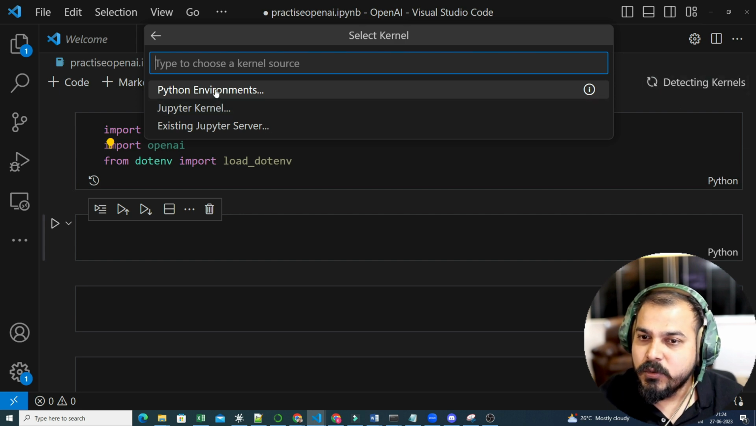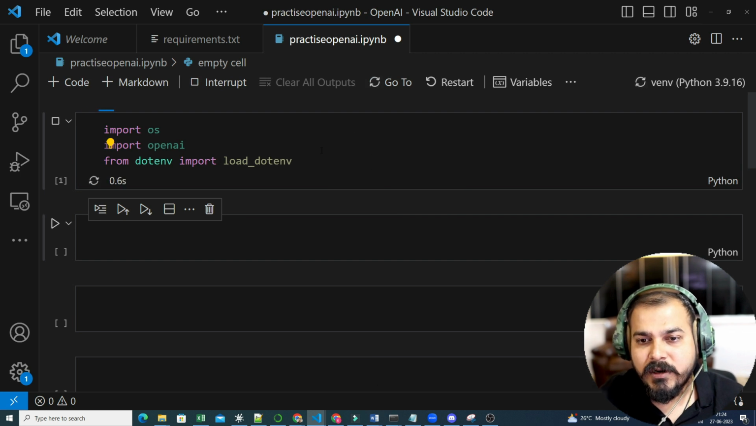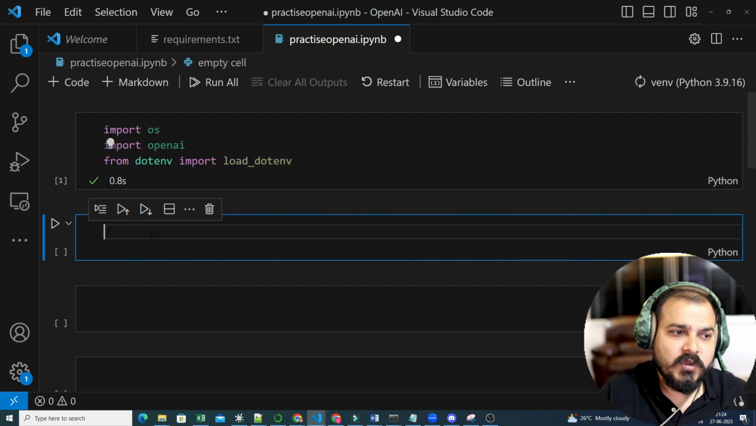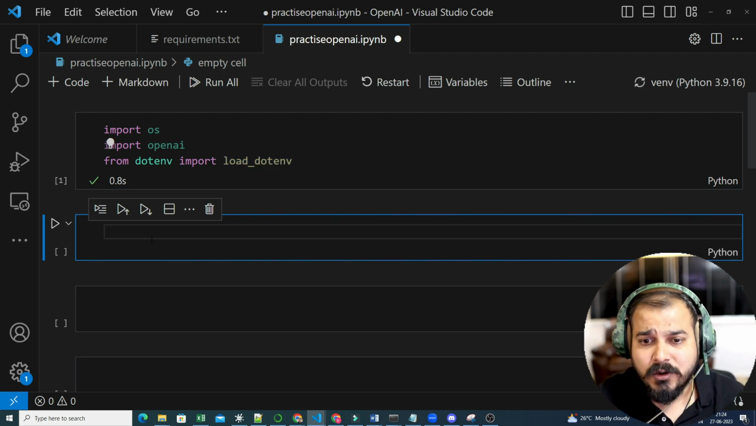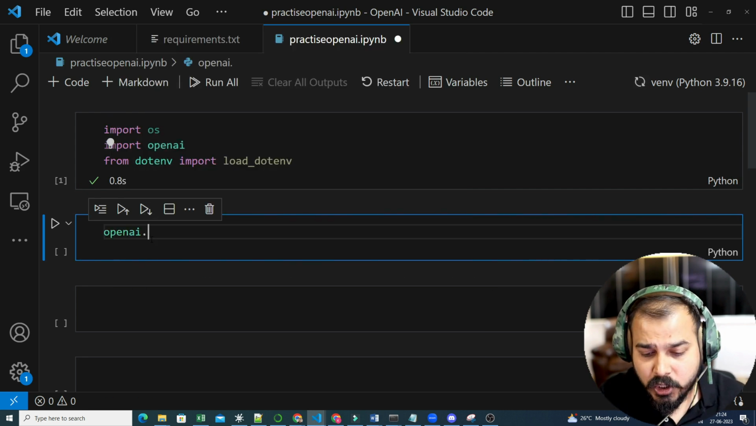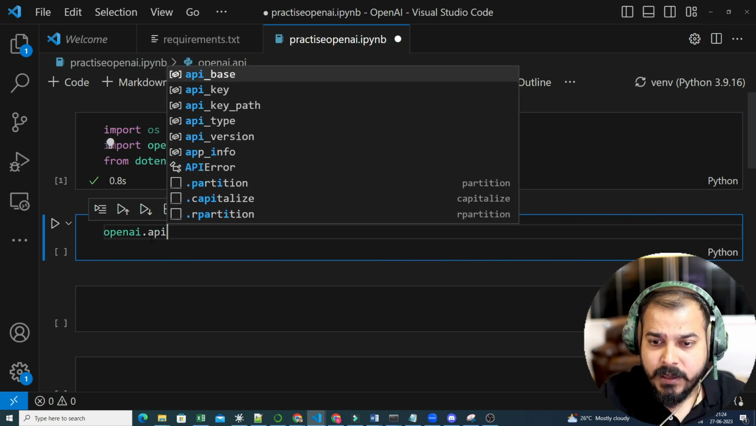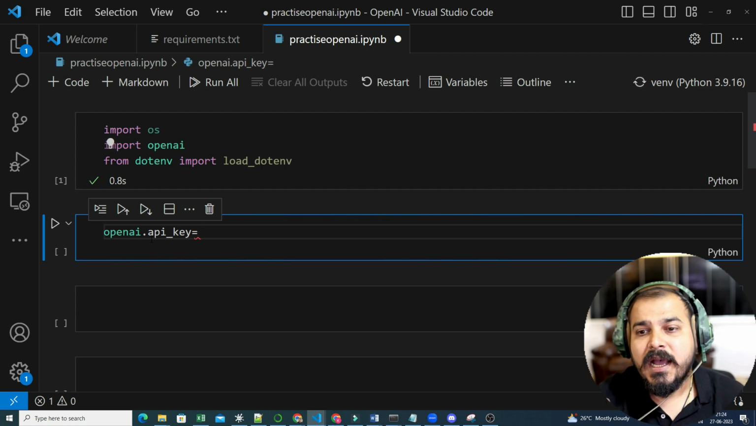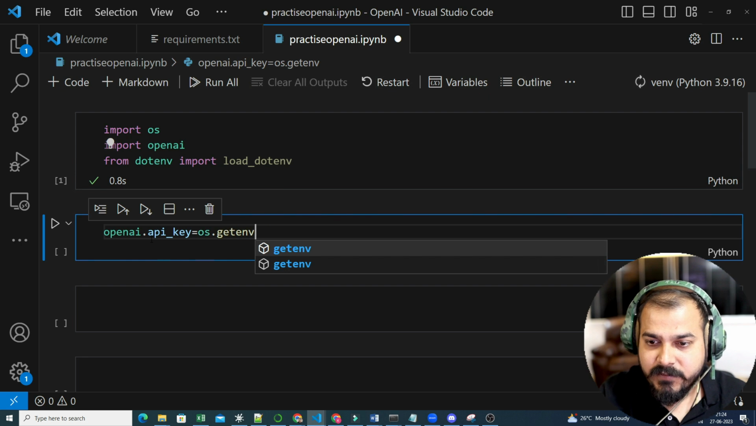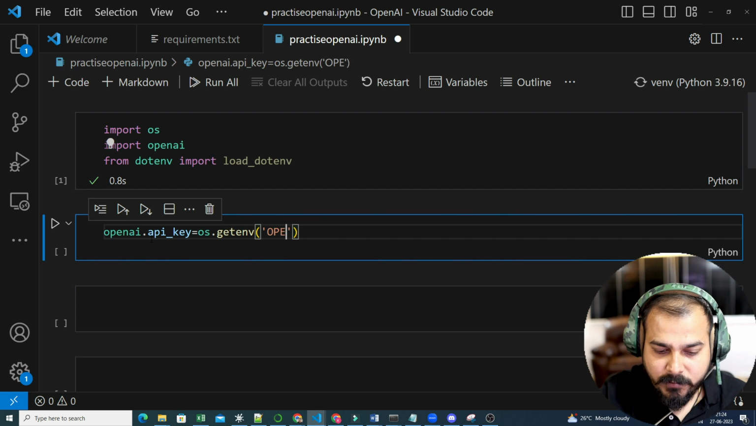Now, first of all, it will tell me to select a kernel. I have already created a kernel with Python 3.9.16, so I will use this. Now this works absolutely fine. Whenever we need to set up the OpenAI API key, I just write openai.api_key. Here you will be able to find api_key, and I will set it along with os.getenv, meaning get it from the environment. What is the environment variable name that I had written?